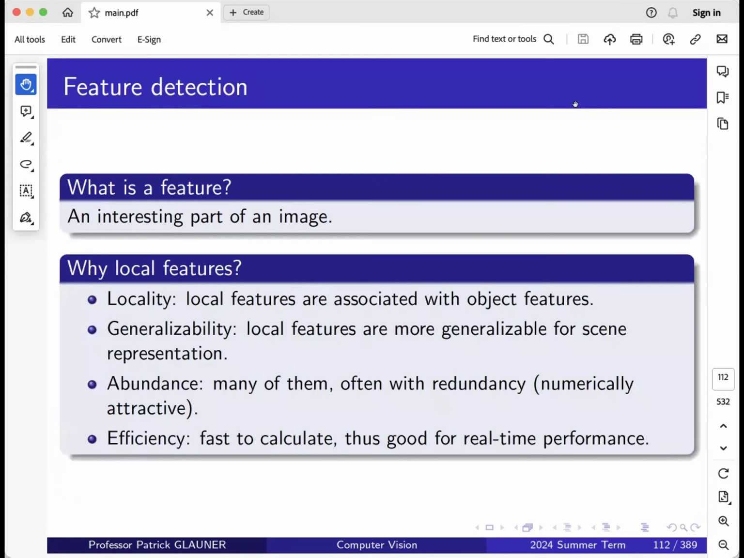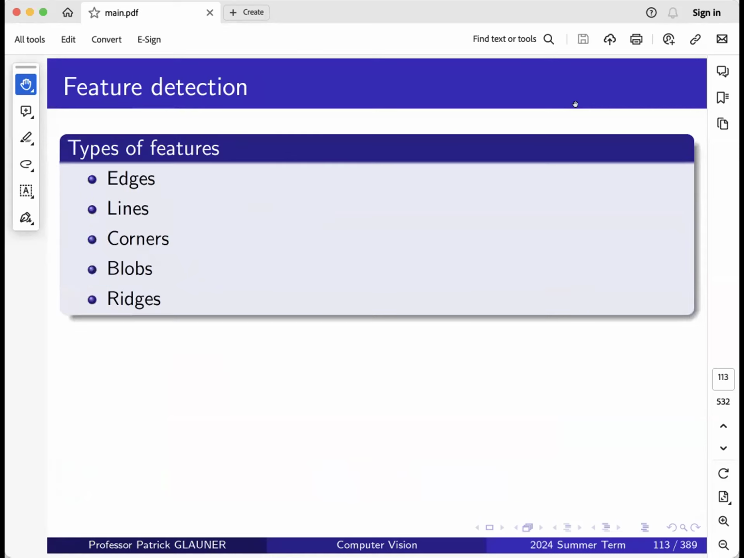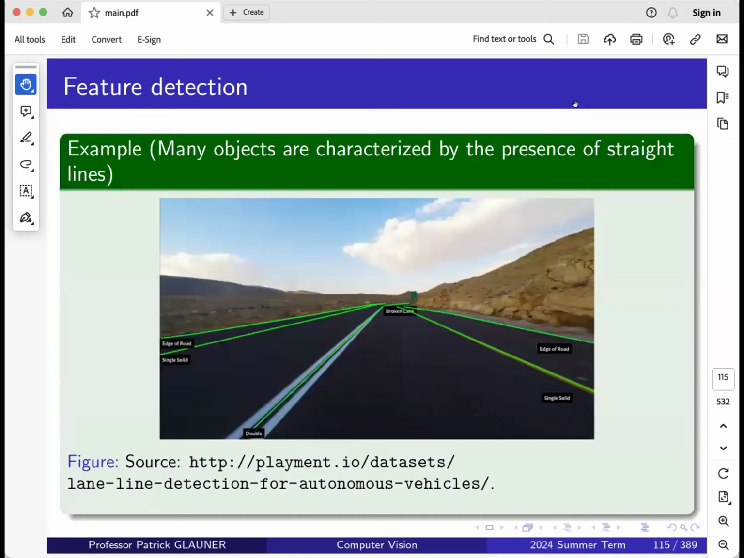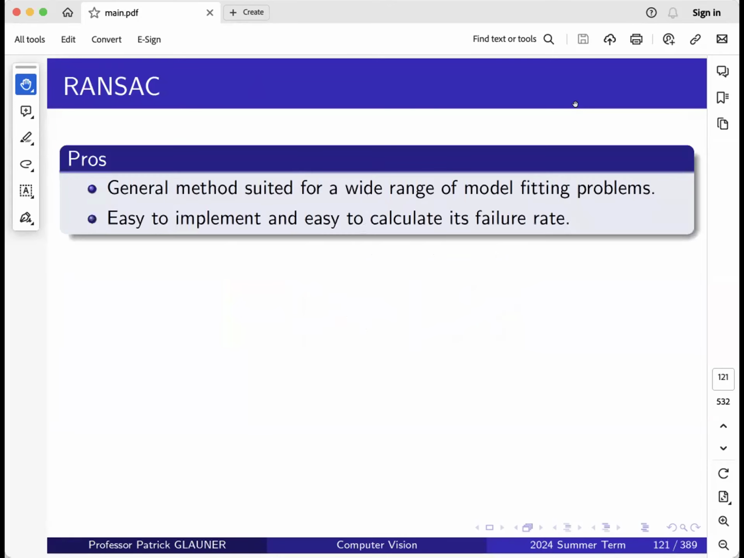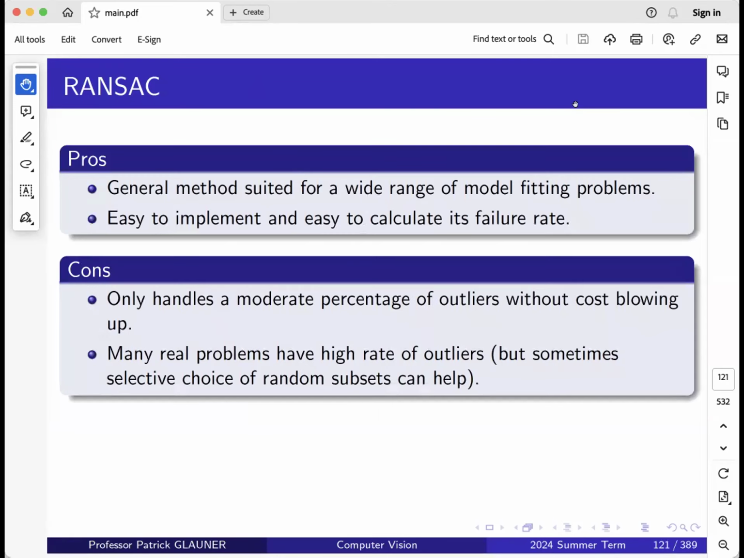We discussed what a feature is. It's an interesting part of an image, and we're particularly interested in local features. We saw different types of features, like we looked at lines, we looked at corners and others. And for lines, we looked at RANSAC, which is a much more general algorithm, but we can use it to detect lines. We saw its pros and cons.